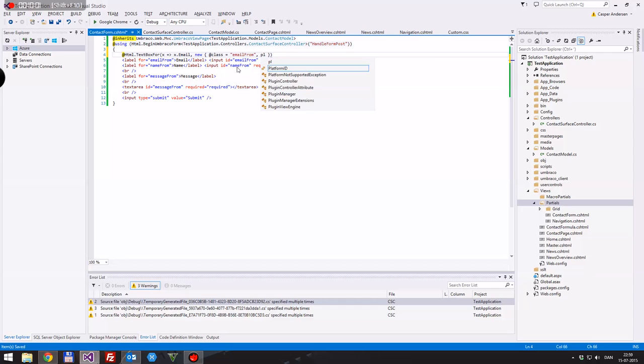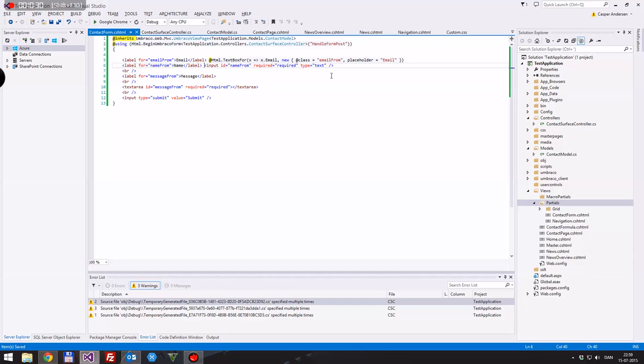And the next one would be placeholder. And placeholder is equal to, for example, email. Like that. So that's good. So we can now grab all this, and we can put it in instead of this. There we go. And we can continue down here as well, like that, and do it for this as well.